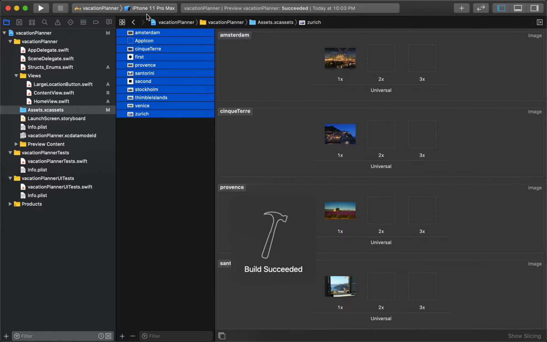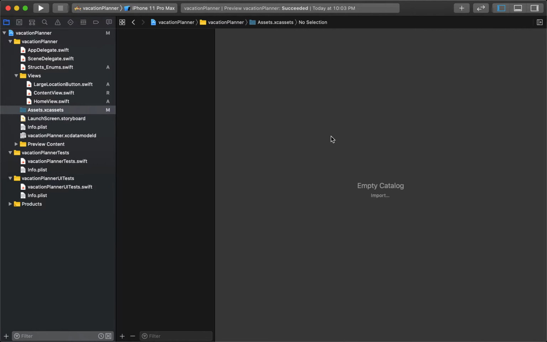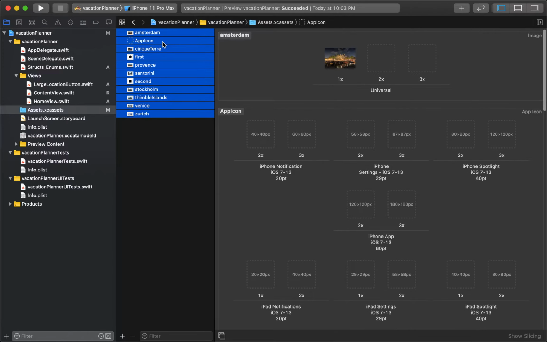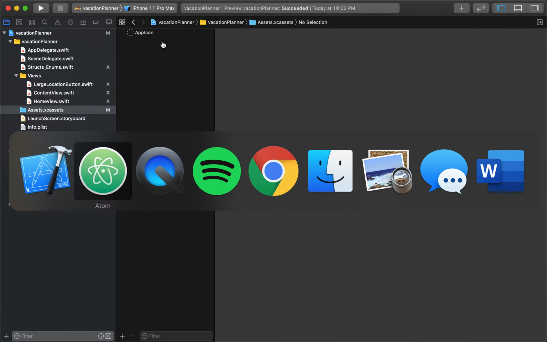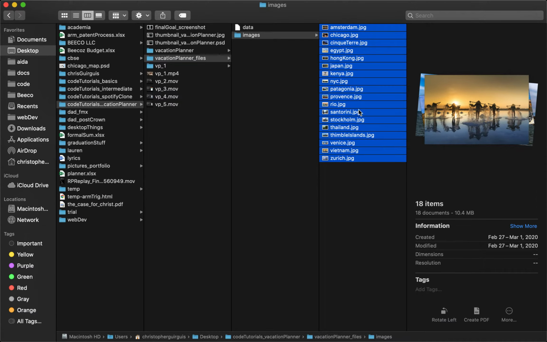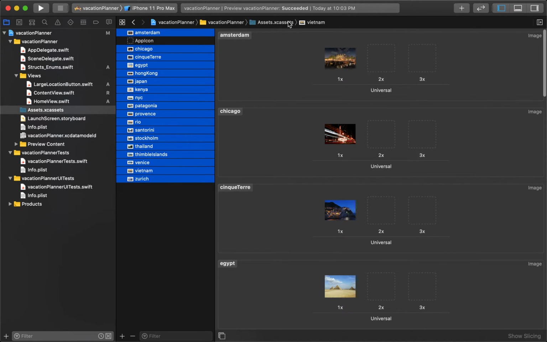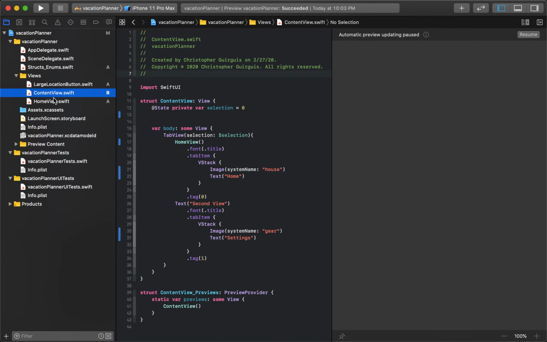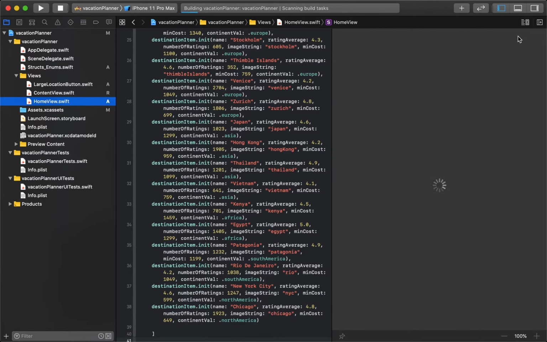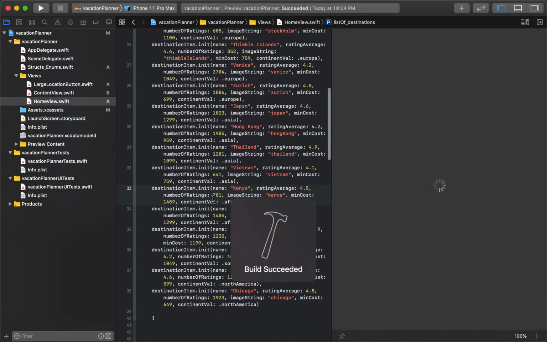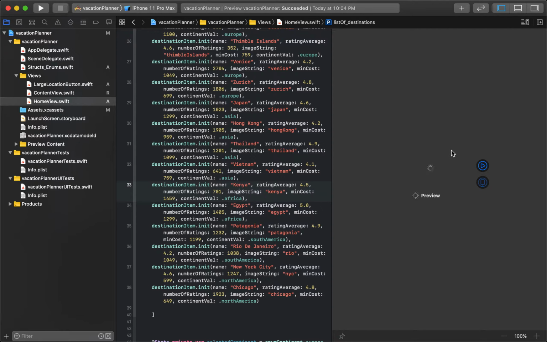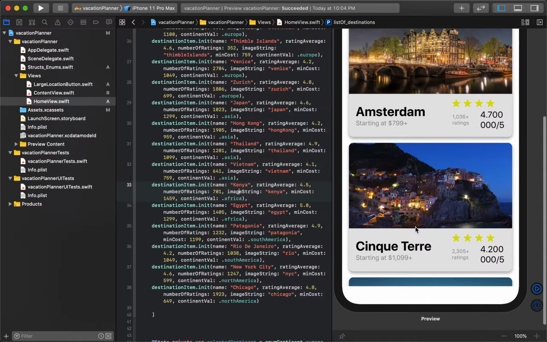So I'm going to go here and just delete all those images, okay? Except for app icon. I want to keep that one. Delete all those, and I'm going to drag all these back in there. So now if I go to content or home view, I say resume, it should update with all the proper images. And we will check that out as it updates right in here.